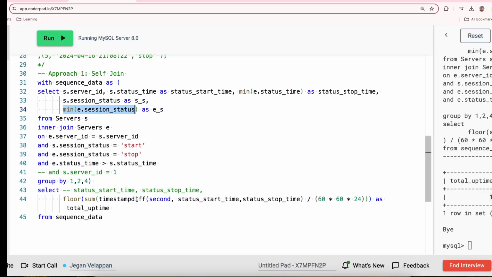Since it's a timestamp, I use the timestamp difference. On seconds, I'll get the difference between the start and stop. To convert that to days, I just divide by 60 times 60 to bring it to an hour, and then times 24 to bring the day. So we bring it into the days, and then since they asked only the completed days, I just use the floor function to bring in the completed days. So this is the power of self join.